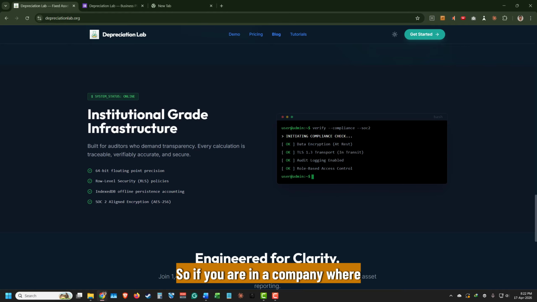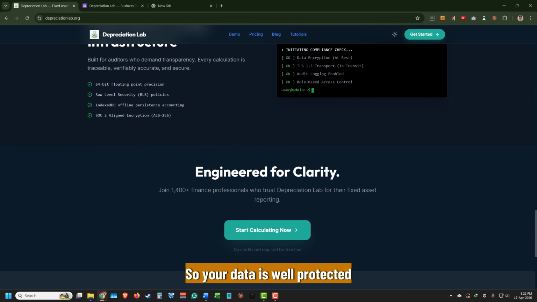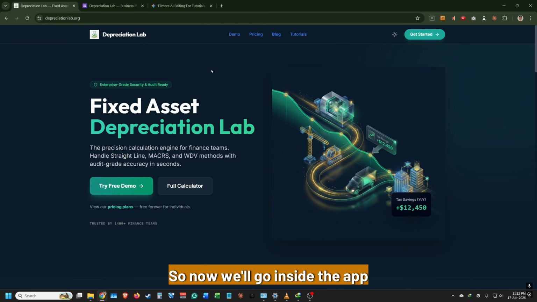So if you're in a company where you have a number of employees in the finance team, or anywhere you want to use this particular app, everybody will have their own access and the number of assets and data they store. It is SOC 2 aligned with AES 256 encryption security. So your data is well protected. It is engineered for clarity. So now we'll go inside the app.